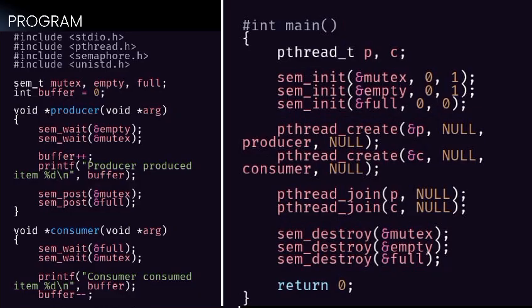This is the producer-consumer program written in the C programming language. At the beginning, the required header files are included. Next, a shared buffer is declared to store the data produced by the producer. The program also declares three semaphores: empty, full, and mutex. The empty semaphore keeps track of the available space in the buffer. The full represents the number of items currently stored in the buffer. And finally, mutex ensures that only one thread can access the shared buffer at a time.